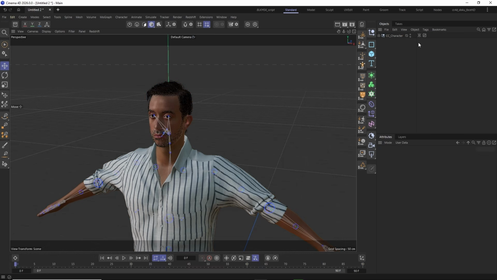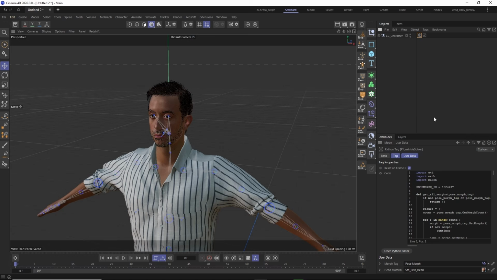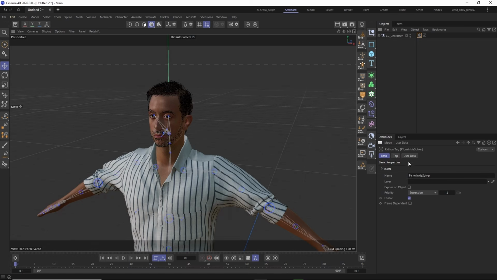The first thing I'm gonna do is disable the wrinkle solver Python tag to not get any performance issues for as long as I'm working in the viewport. Because otherwise the values for the wrinkle maps will be calculated on every frame, and I only really need this to be active once I want to render my character.